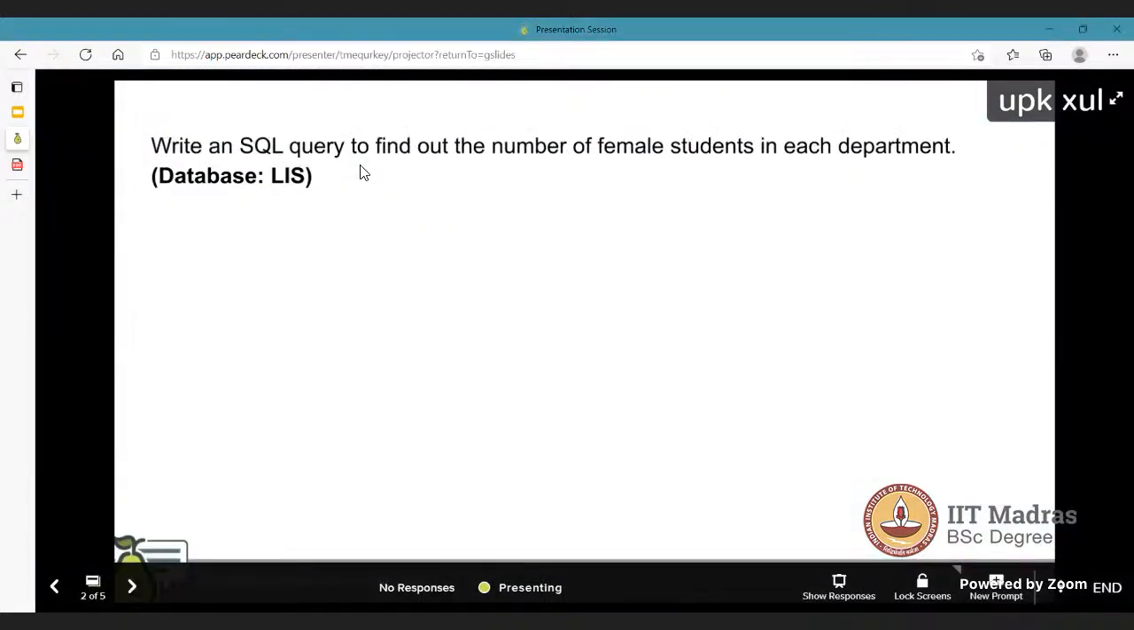Okay, so the next question is also from the LIS database. It says write an SQL query to find out the number of female students in each department. So you'll have to find out the total number of female students from each particular department. So we'll wait for some time.